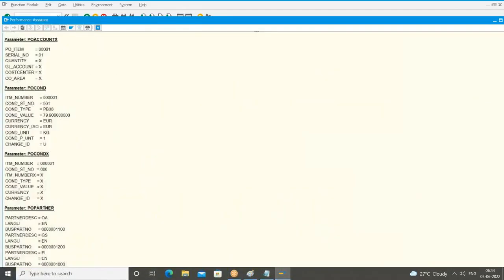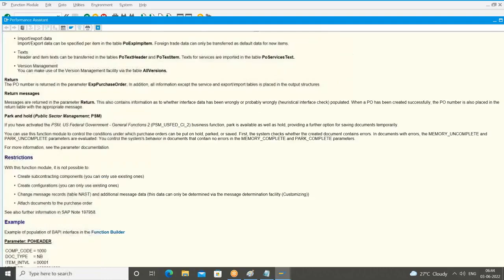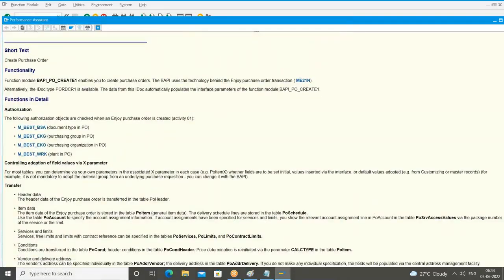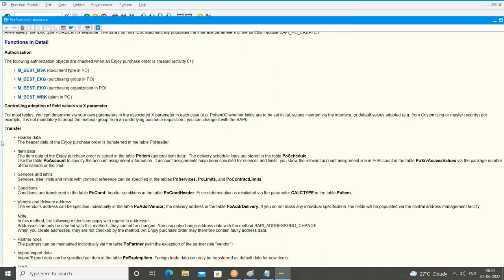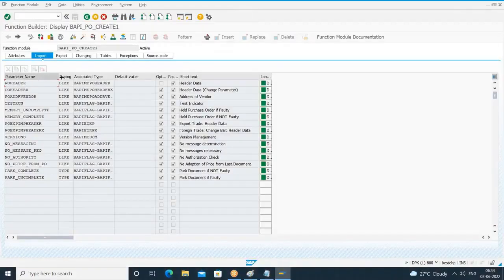Okay? So the approach I'll follow: by reading the documentation, they are not telling what the mandatory parameters are. They are just saying to transfer these things. So first, I'll try to pass only the mandatory parameters. Let's see whether it is sufficient to create the purchase order or not. Okay, so let us call this particular BAPI now.